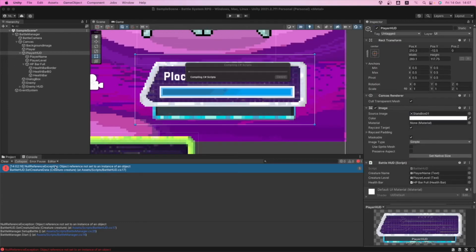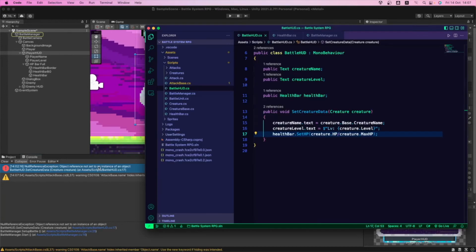When you click, sometimes the error sends you referencing to the line that is doing something wrong, something clunky. So when I clicked it, it sent me to the BattleHUD script in line 17, but there's no error there. So what we gotta do is read this, and it says the error: object reference not set to an instance of an object, null reference exception.